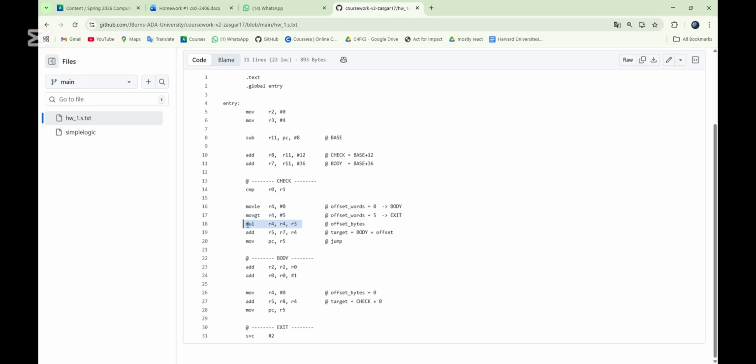Now we come to that part. With this part, I convert the offset from instructions to bytes. And why multiply by 4? As you see, R3 is 4. Actually, I said it, but I need to explain again: each instruction is 4 bytes and memory addresses count bytes. So if I want to skip 5 instructions, that's 5 multiplied by 4, which equals 20 bytes.